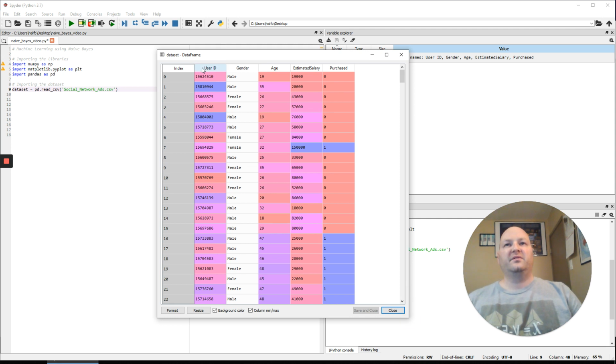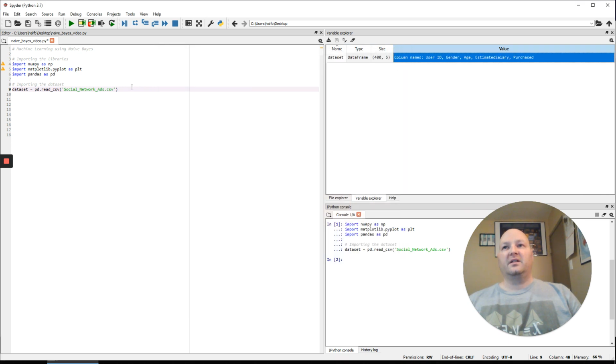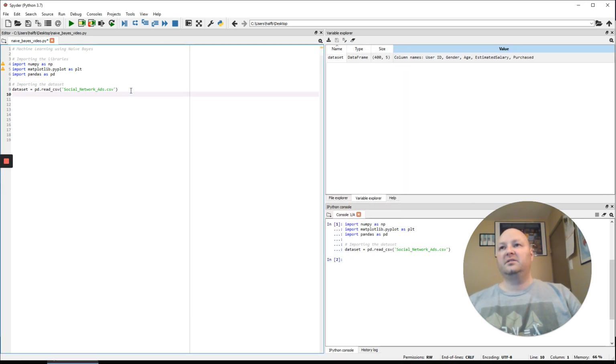So here we go. We have user ID, a customer ID, gender, age, estimated salary, and purchase. This is if they purchased the vehicle or not, so 0 is no, 1 is yes. We are going to use their age and estimated salary to predict if a customer will purchase a vehicle, and that helps a dealership.